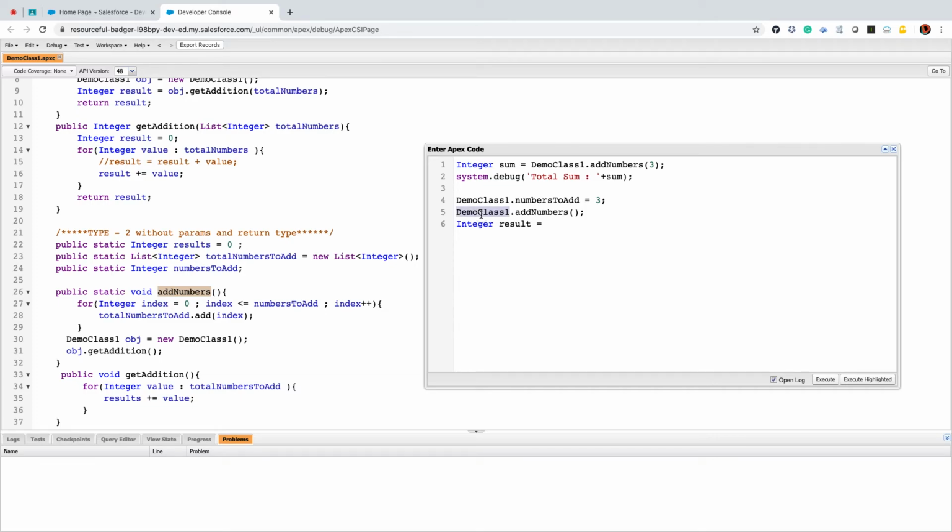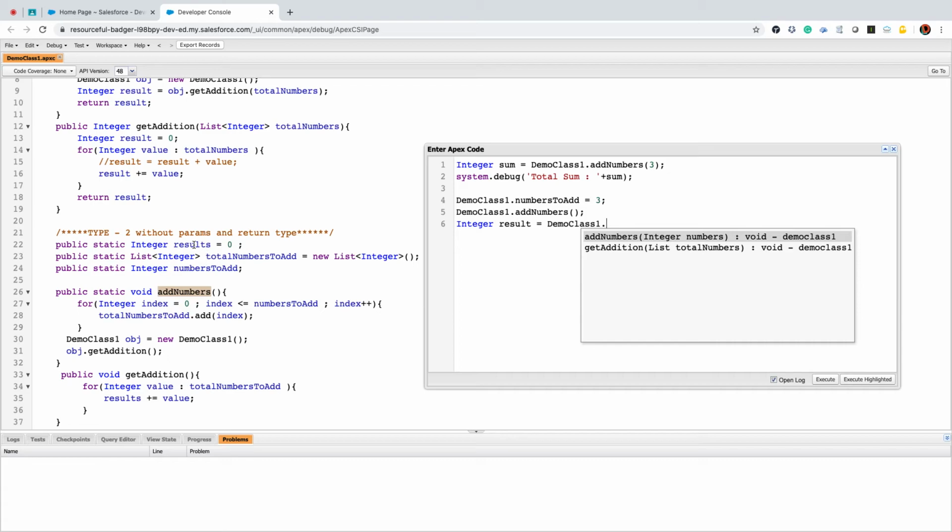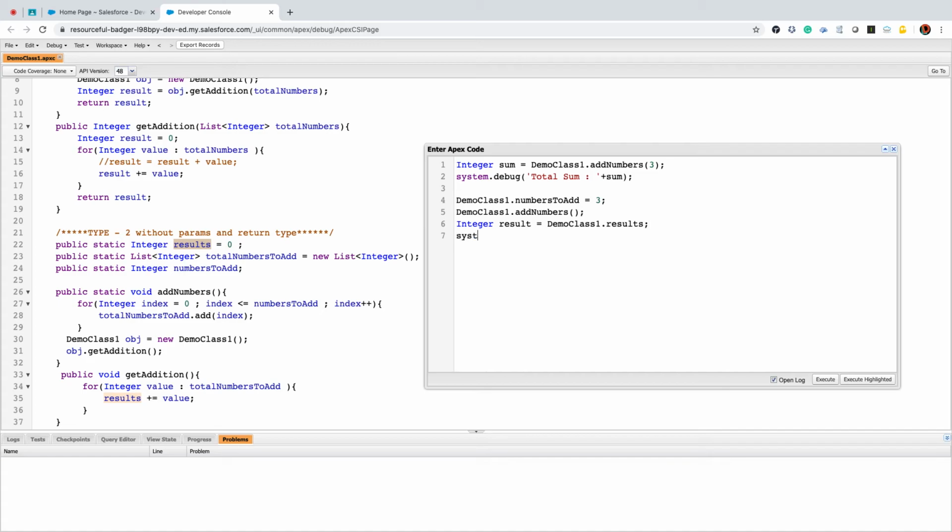demo class 1 dot result. System dot debug, the sum, result.